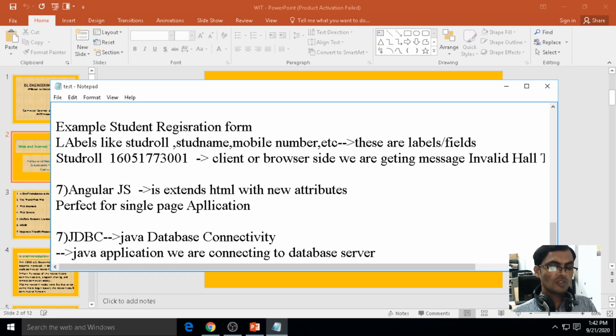Why do we connect to the database server? If you want to store information on the server side, we write an application. With the help of the application, we connect to the database server, then we store, update, retrieve or delete information. We use JDBC for Java application purposes, using the Java language.